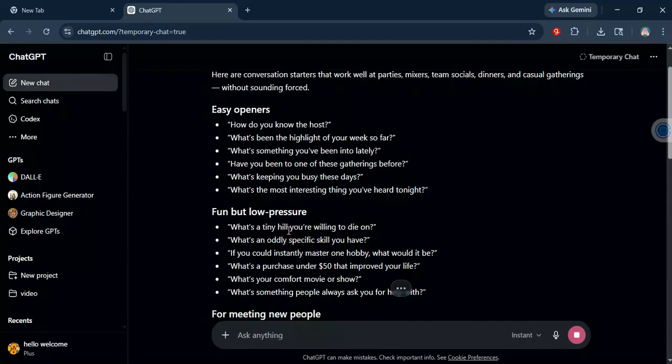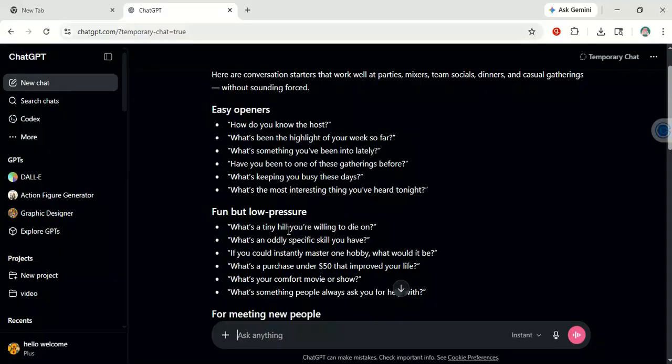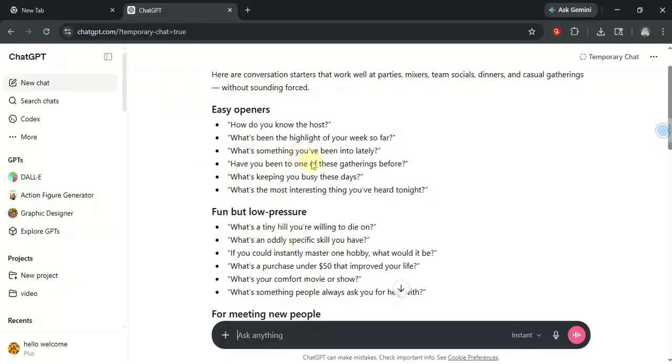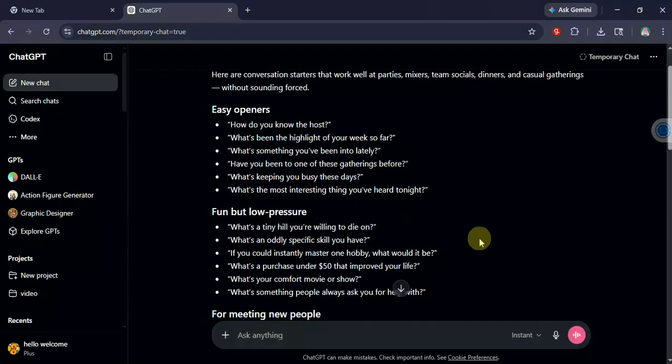You can also adjust the settings by clicking on the settings icon, usually located in the top right corner next to your profile picture. Here, you can customize preferences such as language, response style, and notification settings to tailor your experience. To end a session, simply close the browser tab or sign out from your account by clicking on your profile picture and selecting Sign Out.